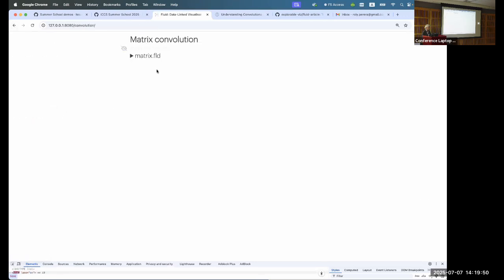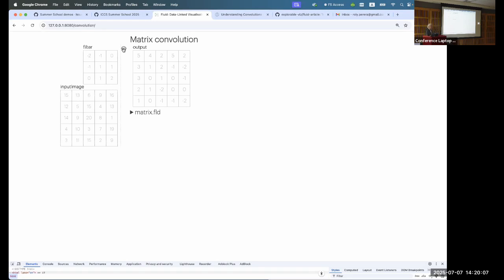if we now run this example, which hopefully will be just about big enough. Okay, so we have an implementation of convolution in Fluid. I'll show you that in a sec. But as before, we can open up the underlying data. And in this case, the underlying data is just the input image and the filter that was used to do the convolution. So we can interact with parts of the output.